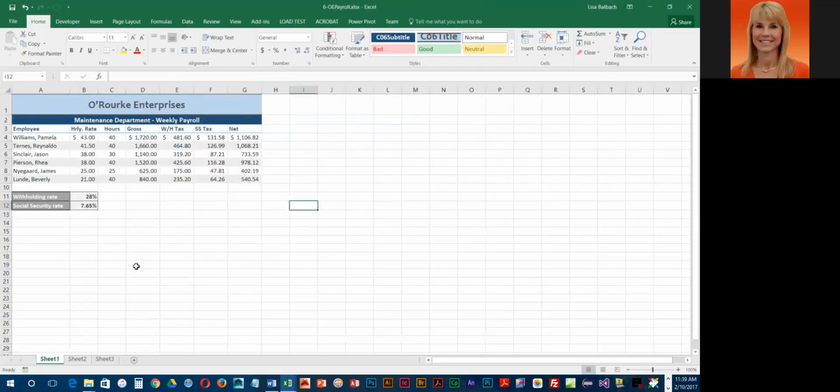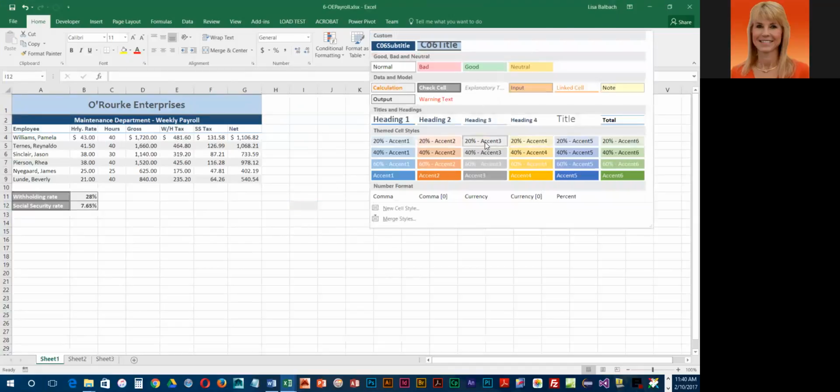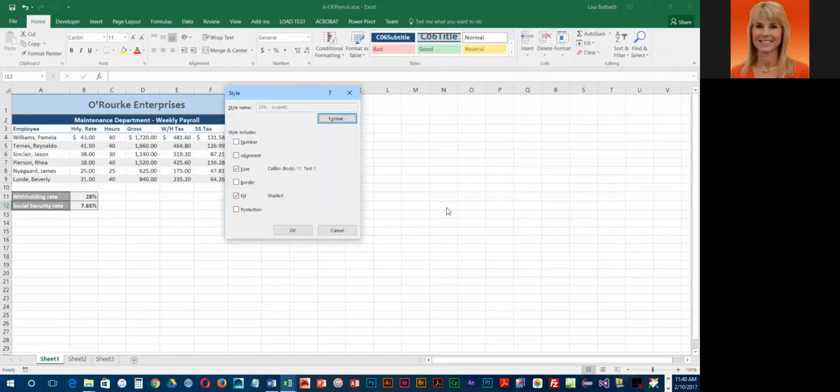So not only can you modify your own custom styles, but you can modify the styles that come with Excel. So we're going to modify that 20% accent 3 style. So again, make sure you're on an empty cell. And we're going to right click on 20% accent 3 and modify.